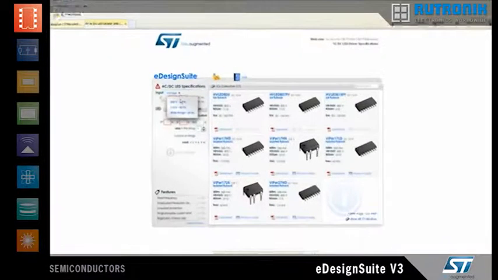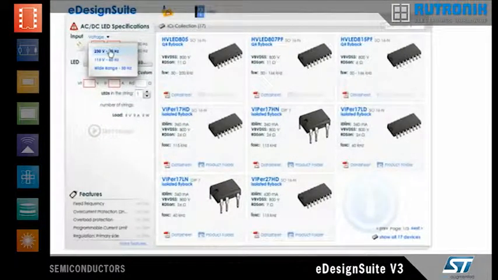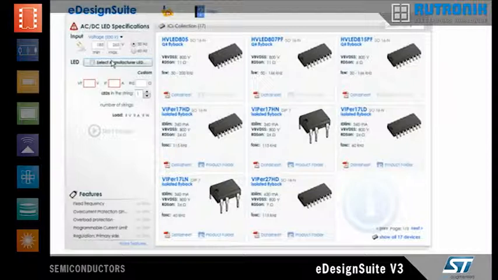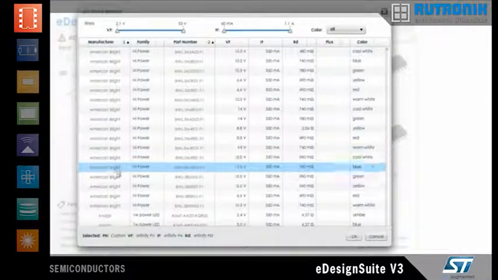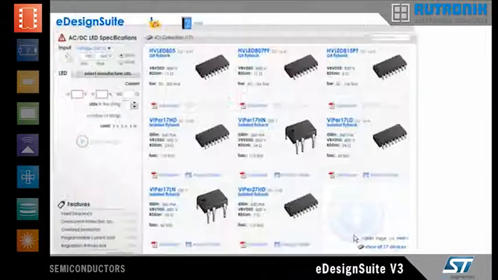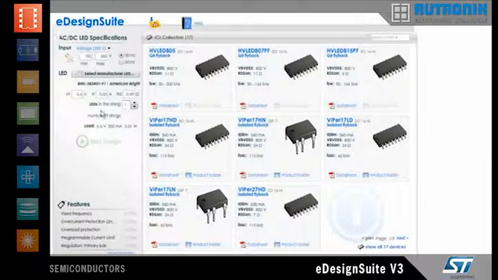After clicking on the Create button, insert the high-level specifications of the design. In this case, you need to specify the input voltage, the LED characteristics which can be inserted by the user or selected directly from a database, and the number of the LEDs in the string. For this example, we'll select 2 LEDs.